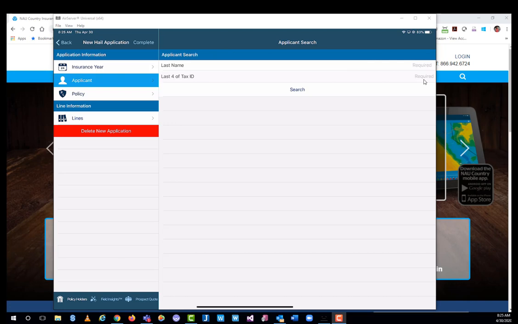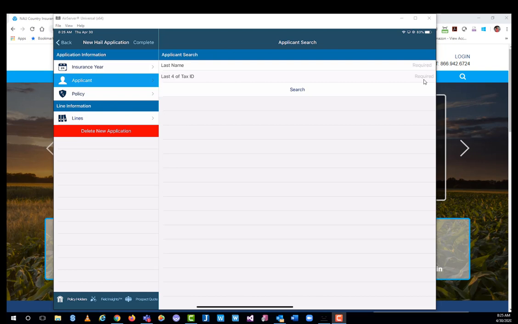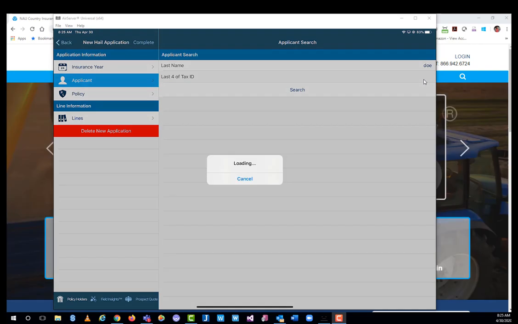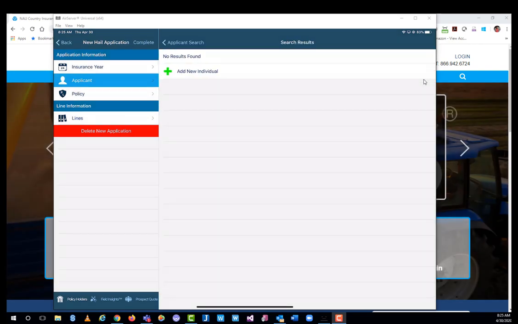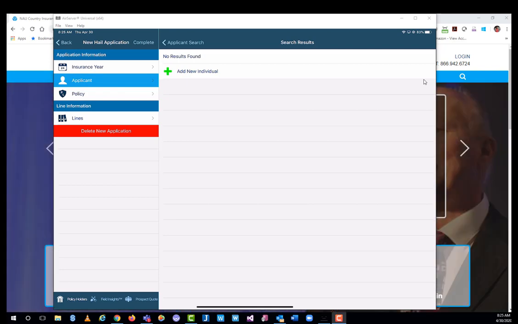And if the entity that we're going to search for already exists in the system, then we can have a lot of our information pre-filled. But if they are not, we're going to go ahead and create a new applicant altogether. So I'm going to first just real quickly search for an insured. In this case, you can see no results were found, which I knew would happen. So I will need to go ahead and build a new individual. I'll select that option there.